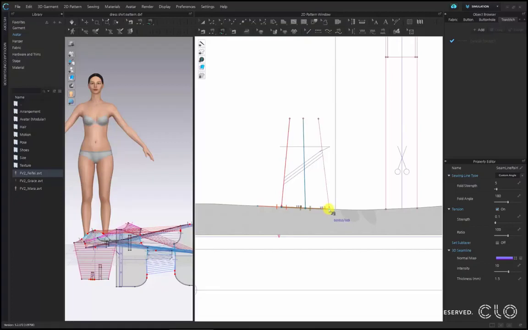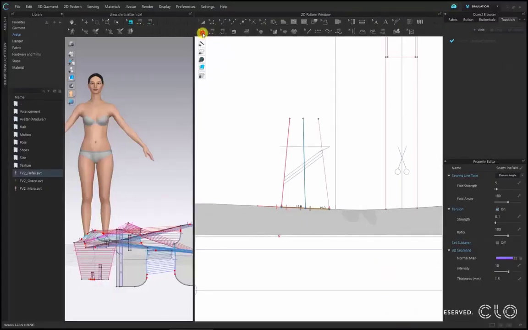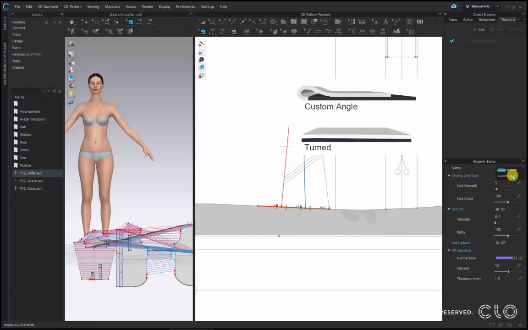And since all the sewing lines just made are sewing lines where the pattern and the pattern overlap, I'll use the Edit Sewing tool to edit the sewing line. You can use the Edit Sewing tool, also shortcut B. Select all the sewing lines you just set up and set the sewing line type to turned. You can find this function in the property editor, and you need to change the part to turned. If you don't do this, it may be recognized as a seam that just sticks side by side.